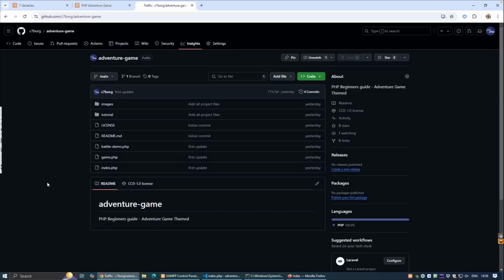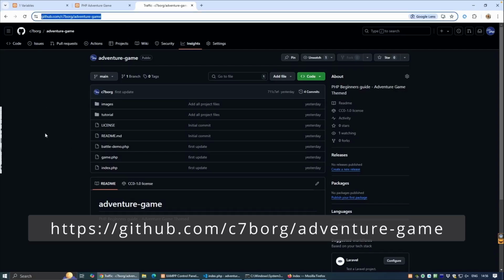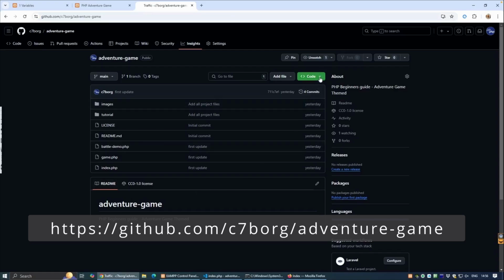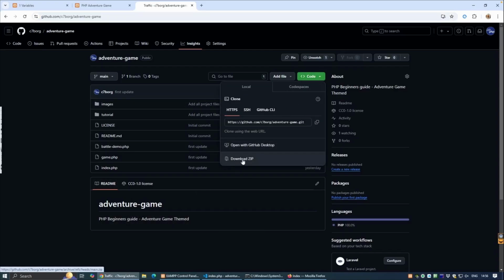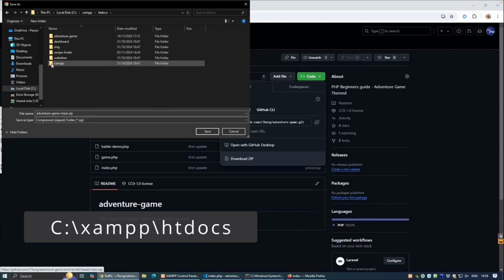If you want to code along, we need to download the files and open them in VS Code. Alright, first let's head over to GitHub. You can find the URL in the description below. Once there, go to the code button and select Download Zip. Save the file to your web directory. Typically this will be the htdocs folder if you're using XAMPP, or whichever directory your web server uses.